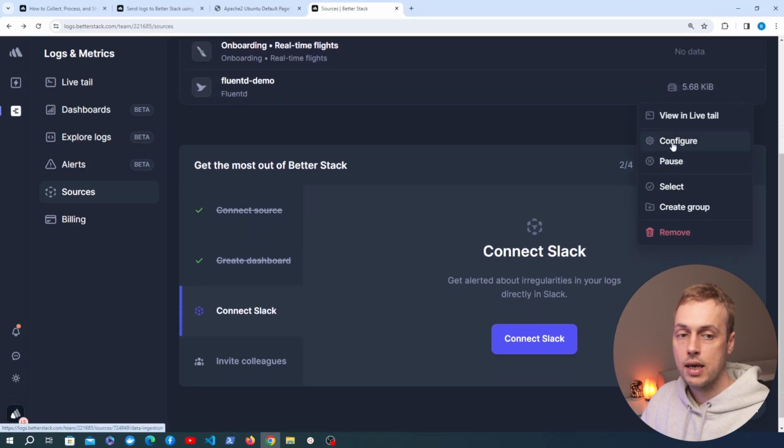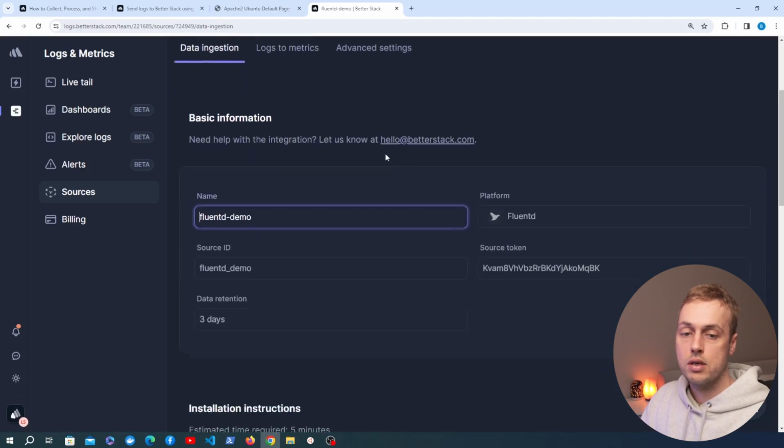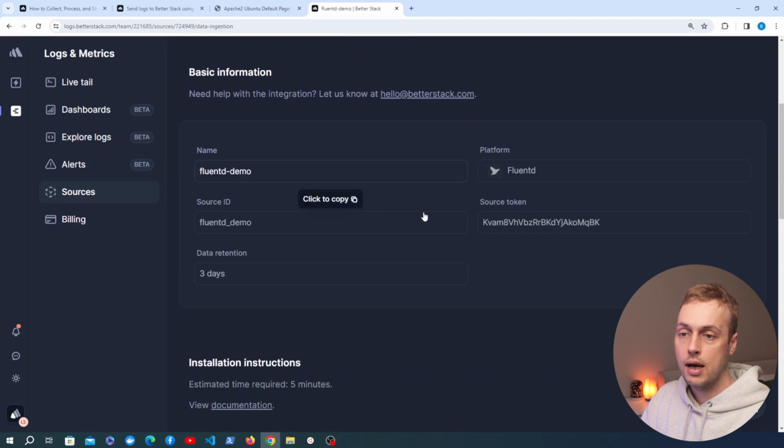In order to get the source token, we go to the configure section, and if we scroll down here, we have a source token that we can copy and use within our applications. And when you create a new source, you should automatically be given that token.